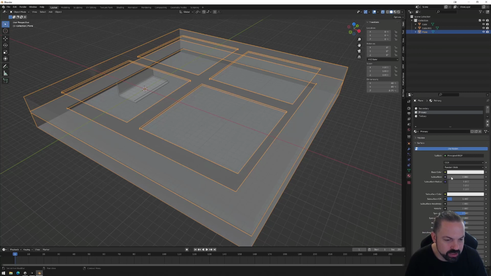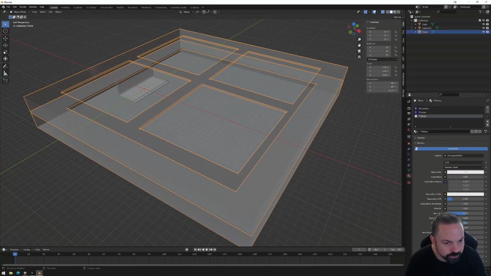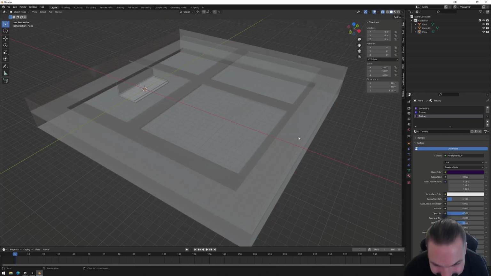So, primary color. Let's do... I don't know. Like blue. Secondary: purple, more desaturated. There we go. And tertiary. Let's go sort of deeper purple, but very desaturated there. Well, we'll give it a shot. Yeah, they are different, and that's all that matters.